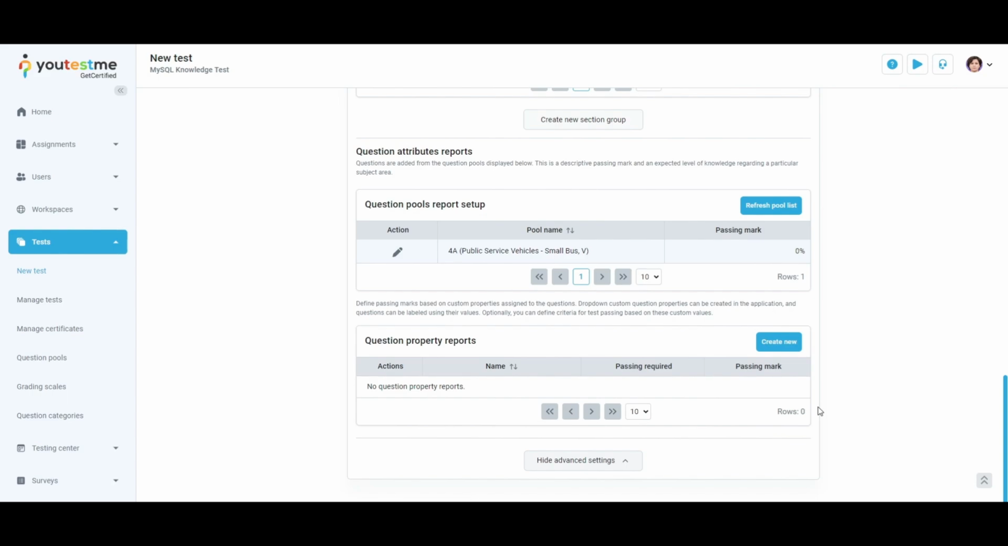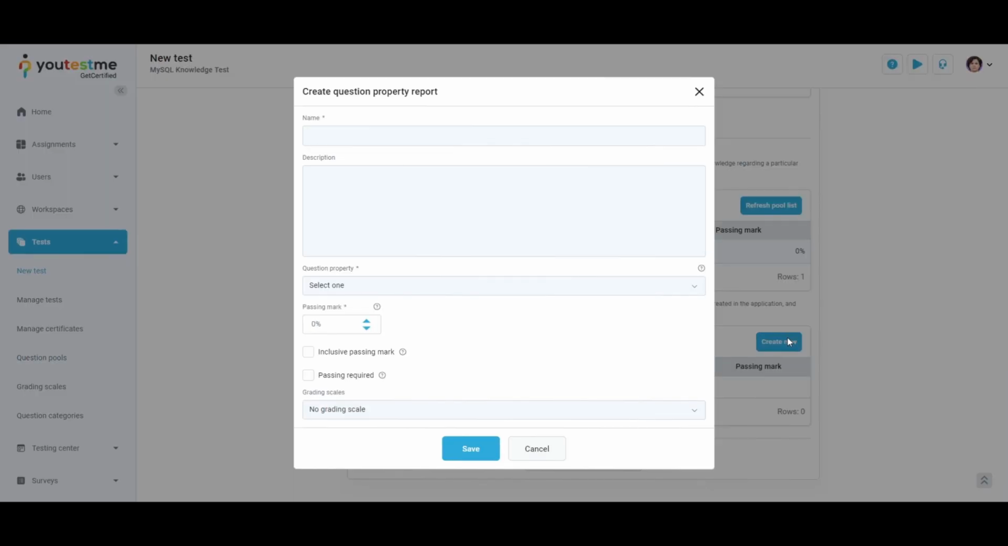To create a question property report, click the Create New button. Enter the name of the question property report. Provide a description of the question property report. Select the question property based on which you want to define grading configuration. Define the passing mark.